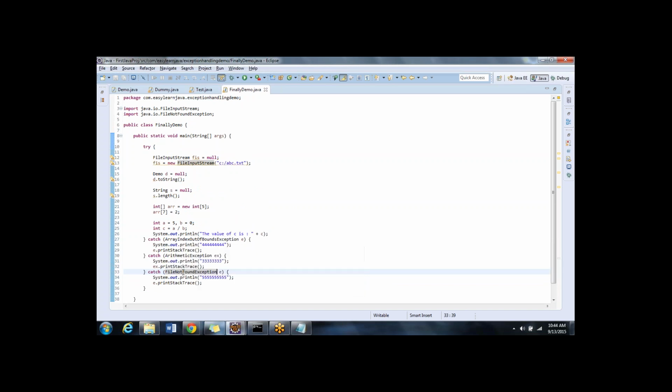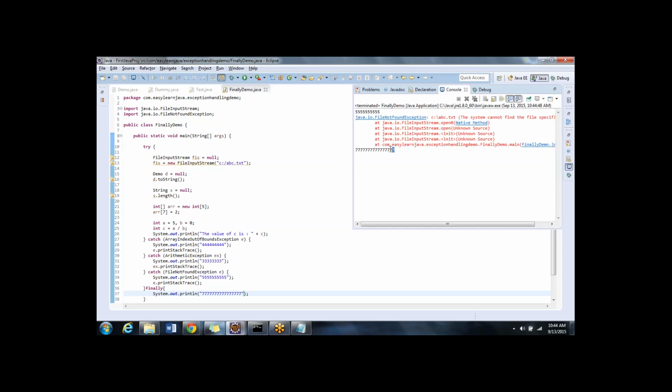Now, the next thing that I am going to explain is the finally block. Just notice here, I'm writing one statement in the finally block. Now let me run the program, and you see something called 7777, which means finally is executed.